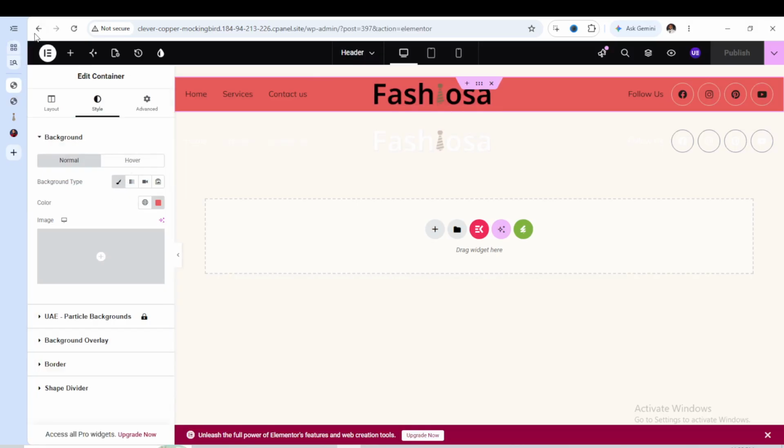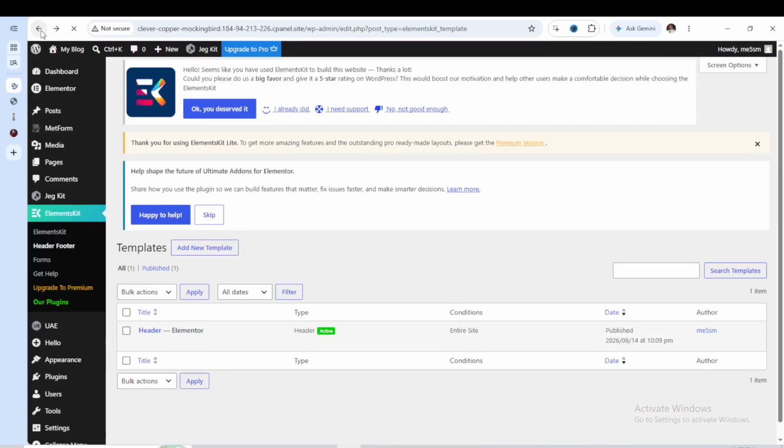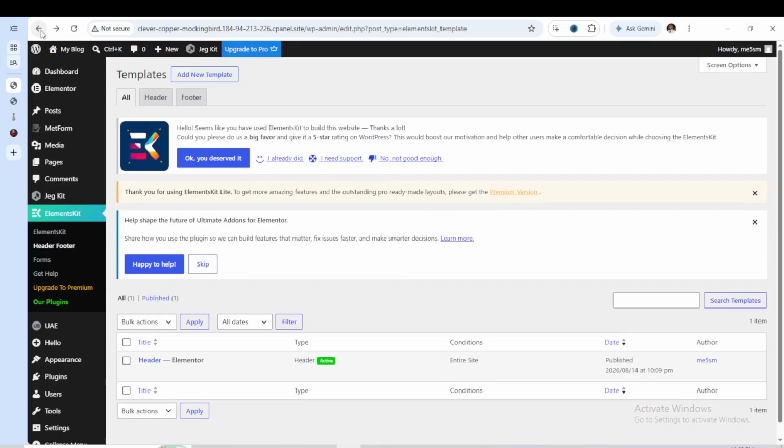Then we are going to go back and create our footer. And if you are not comfortable with that header, there are other headers that you can go around with, like choosing other header from element kit template. That's what I usually do if I'm not comfortable creating a header from scratch. So in my next video, I'm going to teach how you can create a professional looking header from scratch.